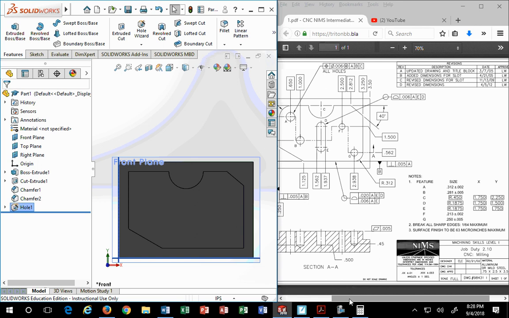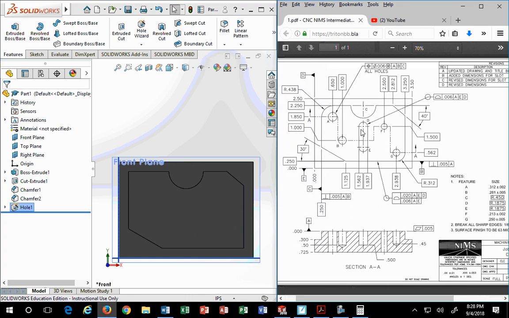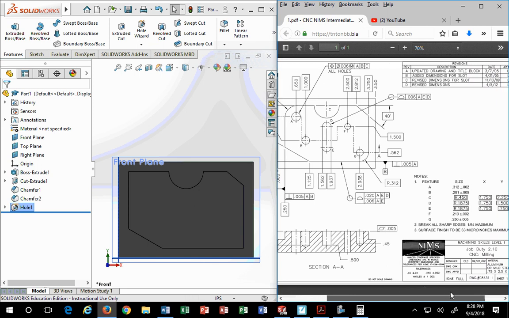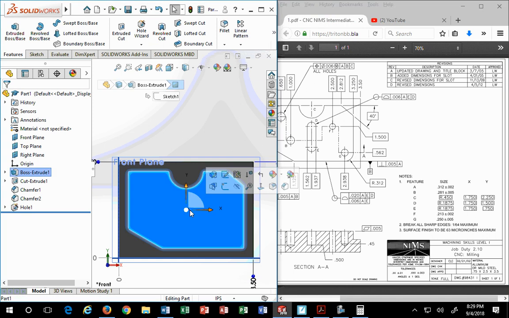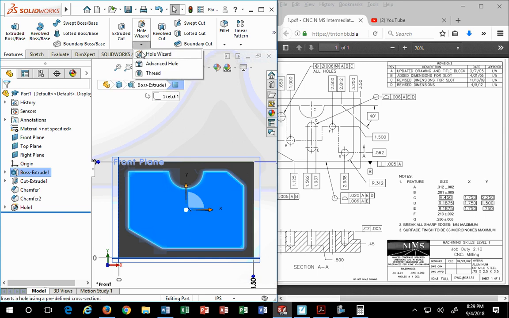All right, now what? These guys. Position A, B, F, and G, and then we've got the slot, which is actually centered. But D and E are dimensioned over here, correct? Dimension D and dimension E. So when we go pick the face first, then we go back to Hole Wizard.